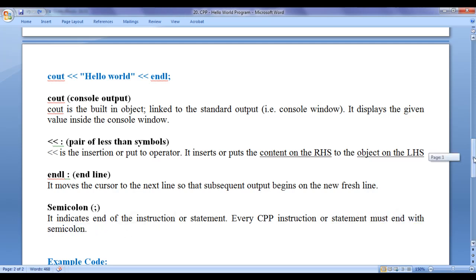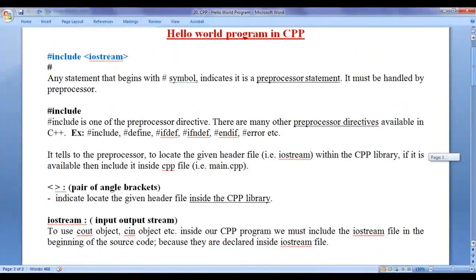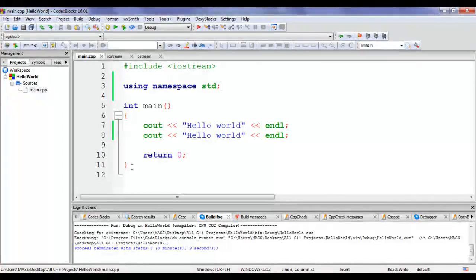I hope you guys have clearly understood the essential code required to display the hello world program in C++. Let's have a brief summary. Hash include iostream tells the preprocessor to include the iostream header file within main.cpp so that we can use cout, endl, etc. They are defined inside the iostream header file. We write using namespace std semicolon because cout, endl, cin, etc. are defined or wrapped inside the std namespace.